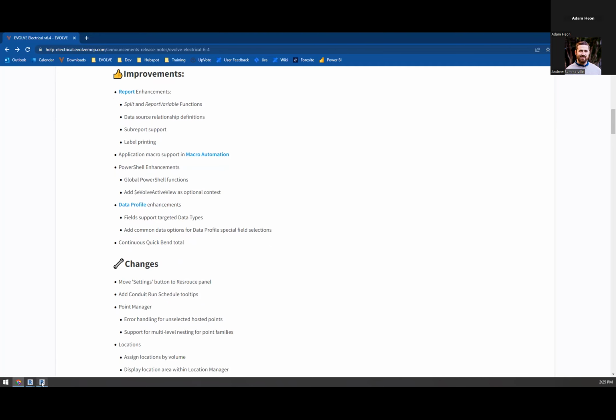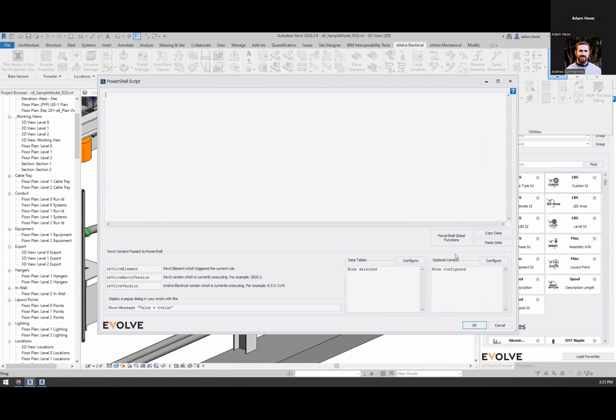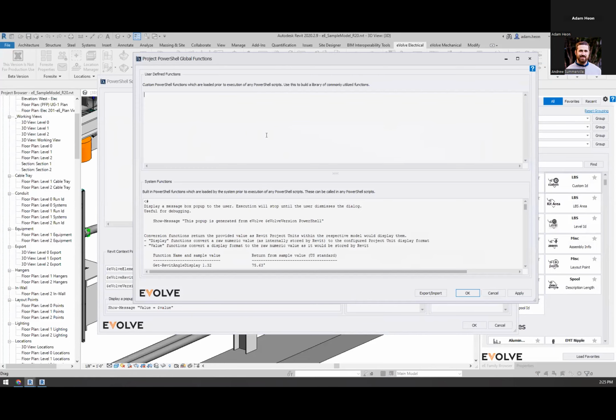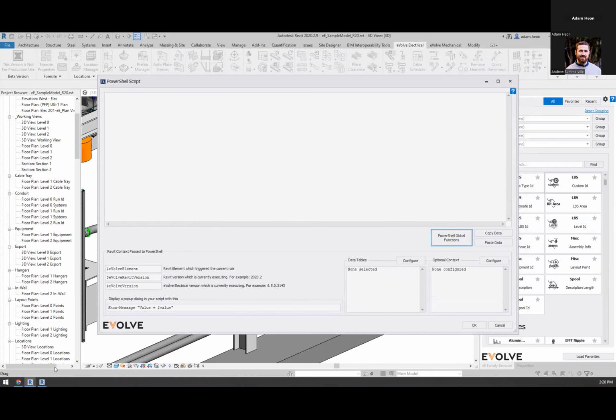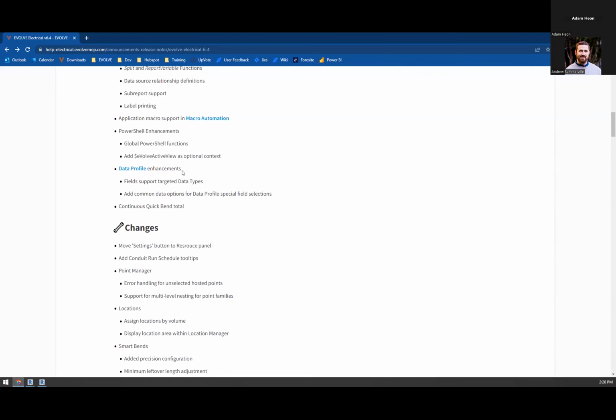For PowerShell enhancements, when you're inside of PowerShell, there is a button now for global functions. So if you're really diving into the PowerShell world of Evolve, and you start wanting to reuse a lot of the same code in other areas, this will allow you to build basically a global function throughout the project. So a more technical feature there, but that's come up as a request actually.